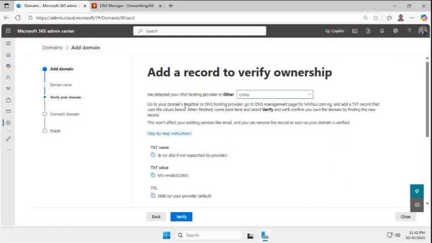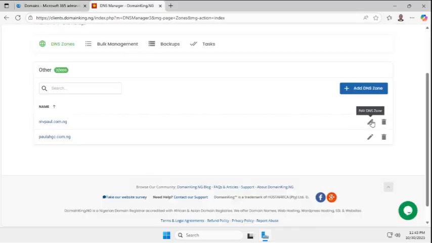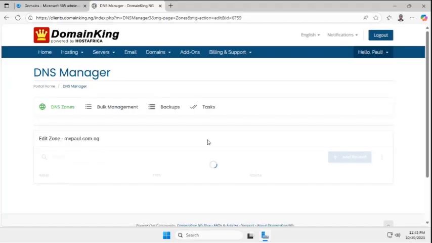And then it says, go to your domain registrar or DNS hosting provider. Go to the DNS management page for this domain and add the TXT record that uses the value below. When finished, come back here and select what? Verify. And we'll confirm you own the domain by finding the new record. So they will have to come here to find the records to say, okay, what this guy has applied, is he aligning? So there will be an underground interaction between the both of them. But then this is what they say we should do: edit the DNS records and add a TXT record.